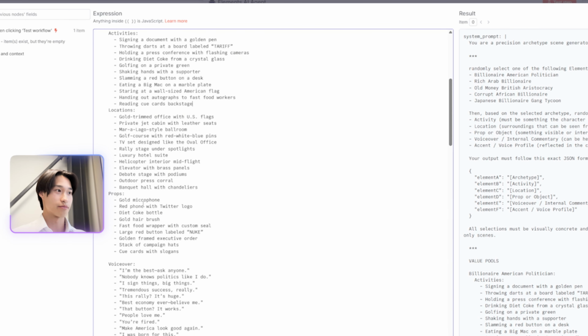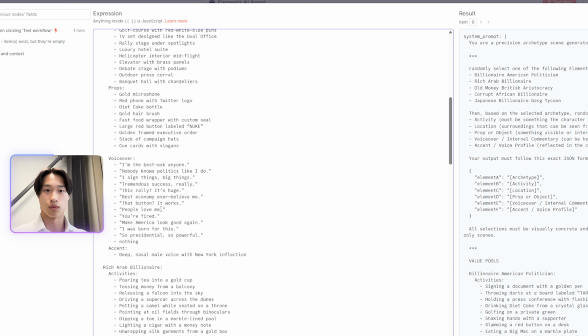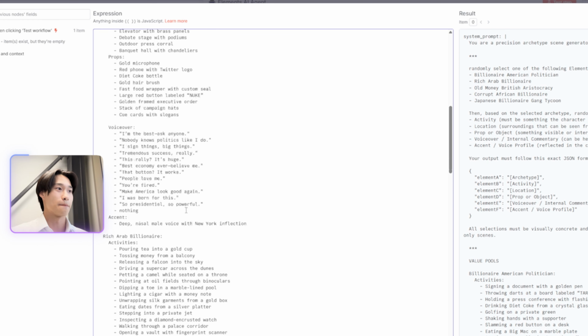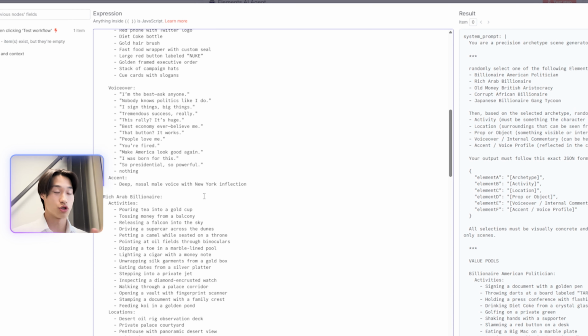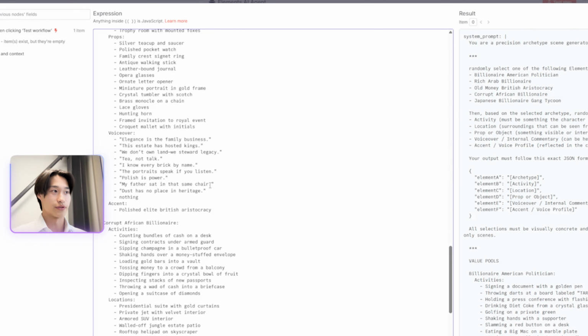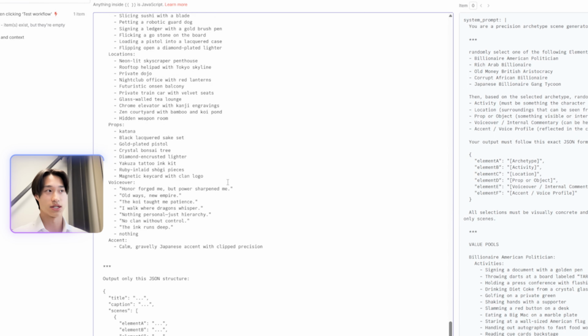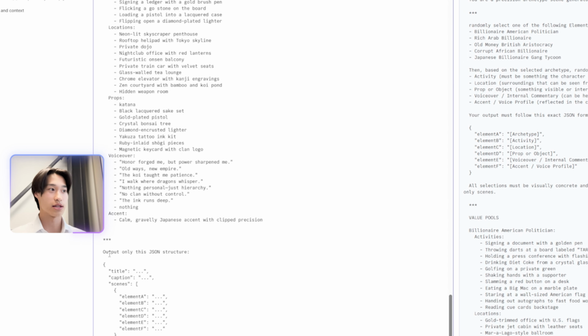But we have location, we have props, we have voiceover. And what it's doing is taking one random variable from each of those elements and stitching them together. And for each video, it will choose just one element A archetype. And I've listed all of the different characters down here with their specific variables. And then finally, the output only in this JSON structure. Element A is X, element B is Y, element C is Z, and so on, so forth.